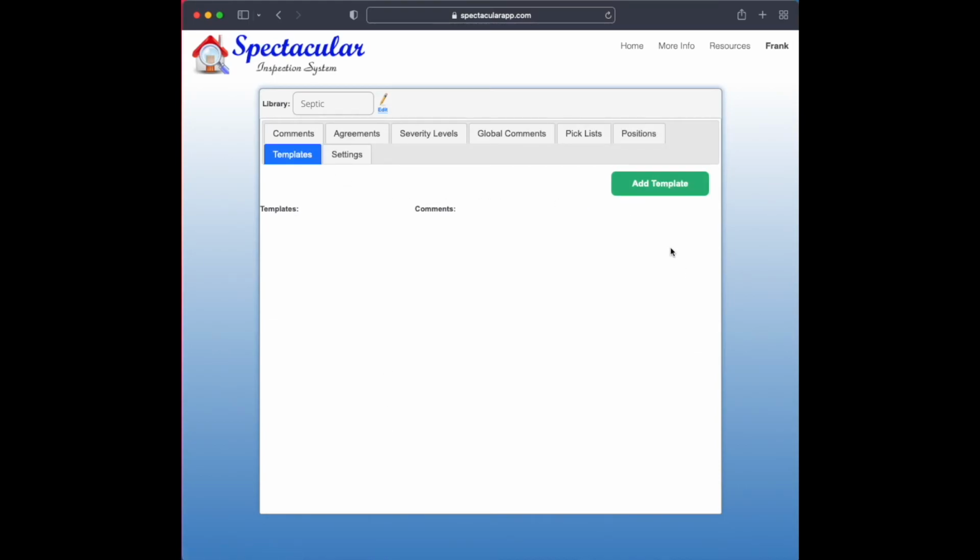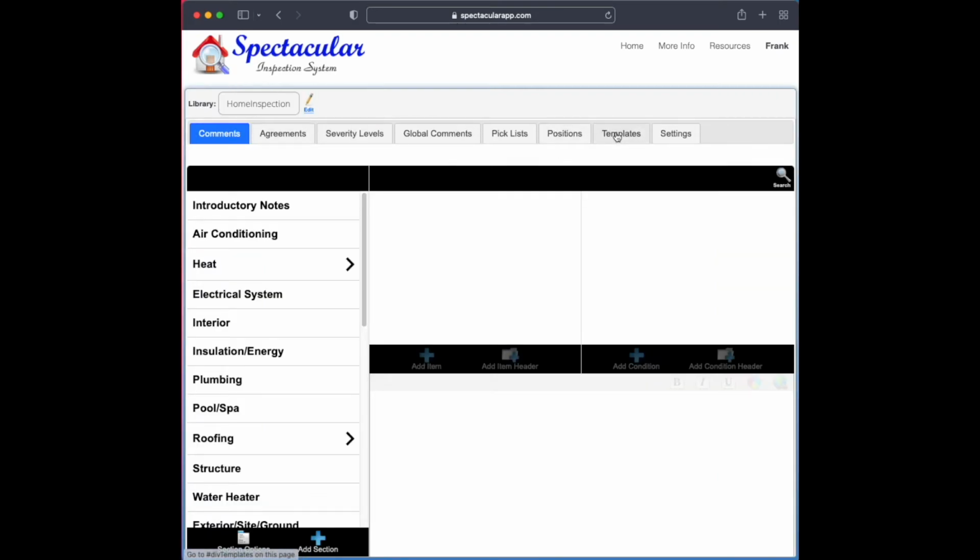Templates allow you to apply a bunch of comments at once by a tap of a button, right? So if you know a certain job will have certain comments in it, you could just apply that template. So that's what I was talking about earlier when we were discussing home inspection. This one doesn't have any templates.